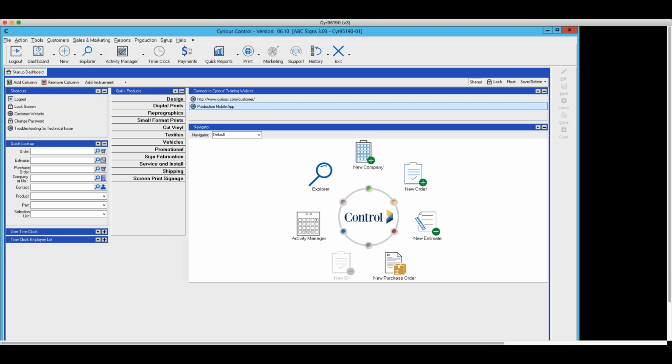Now, those two features are both optional. You don't have to use them. And we'll look a little bit later at the user options to see how you can make the change to use or not use those two features.